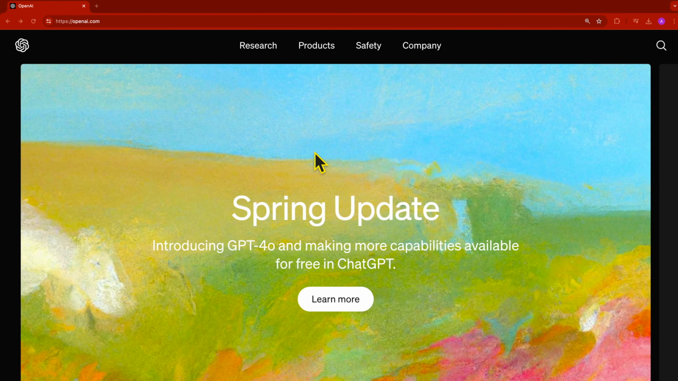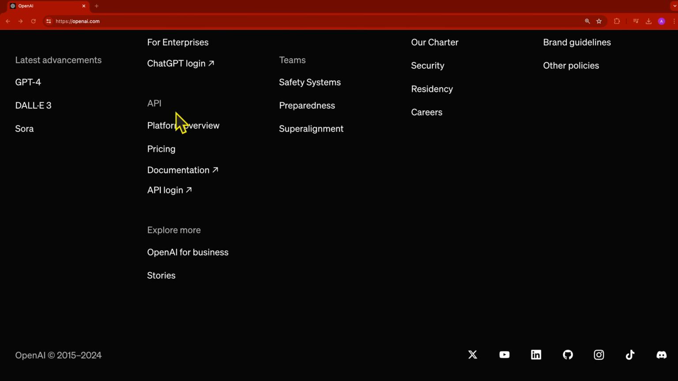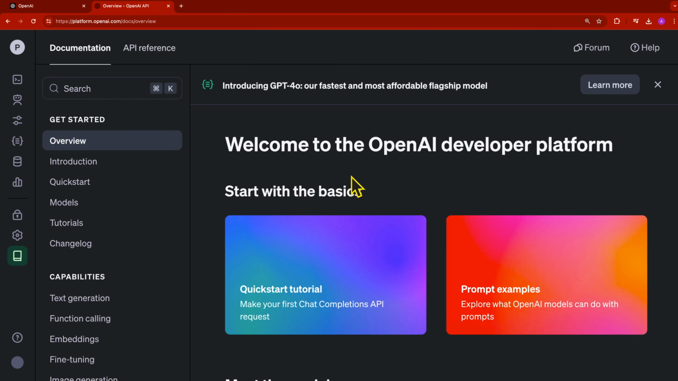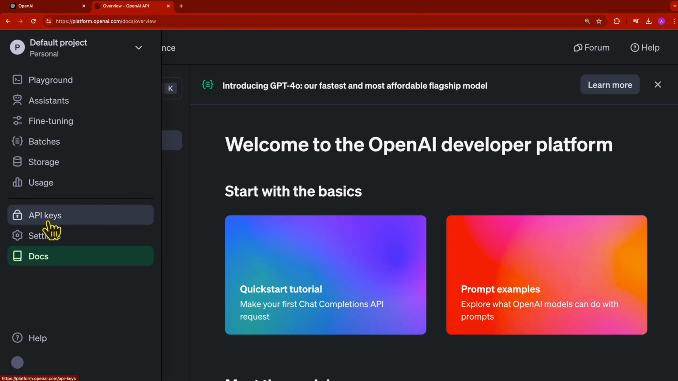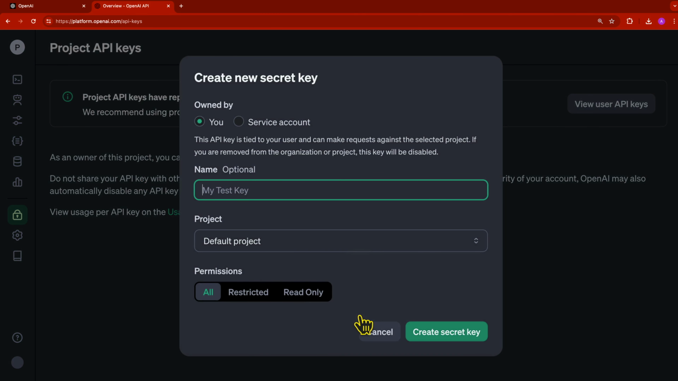To create an API key, go to openai.com and then scroll to the bottom. At the bottom, you'll find a section called API and click on API Login. Then select API. On the left-hand side menu, we're going to find the API keys section. Within this section, we're able to create a new API key. All we have to do is click on Create New Secret Key.